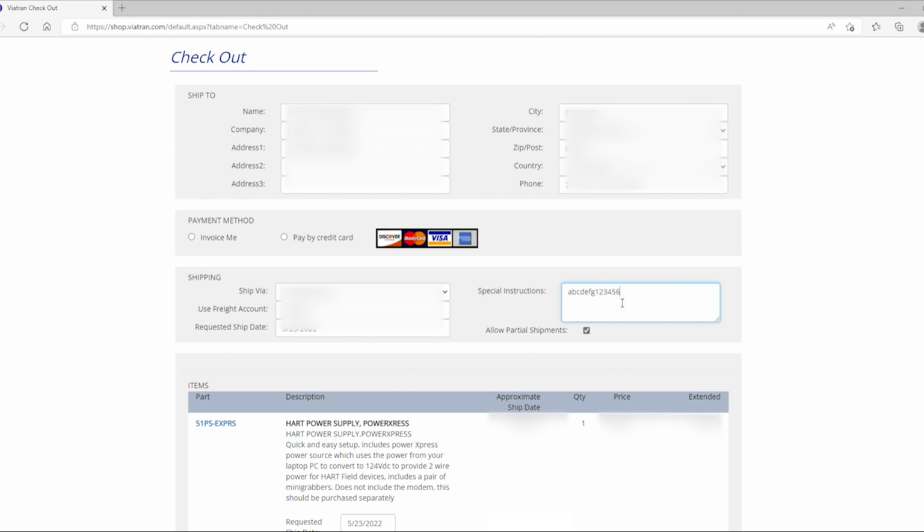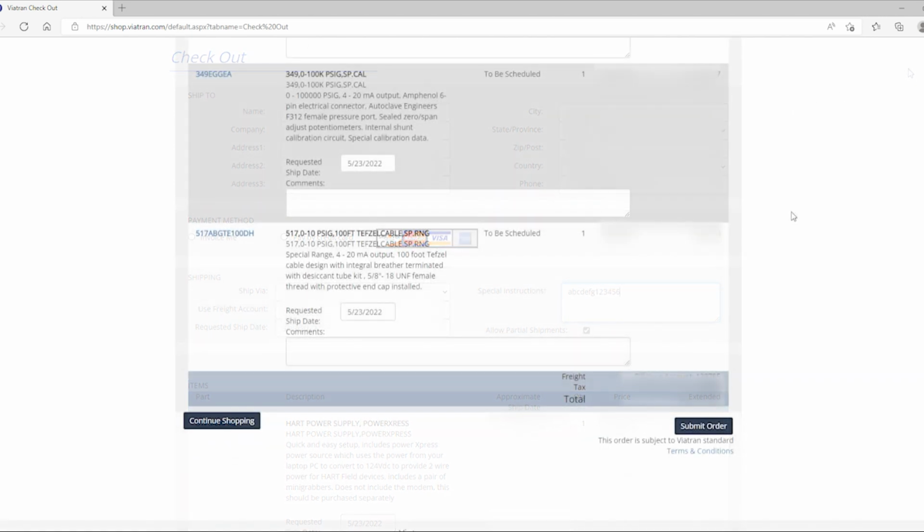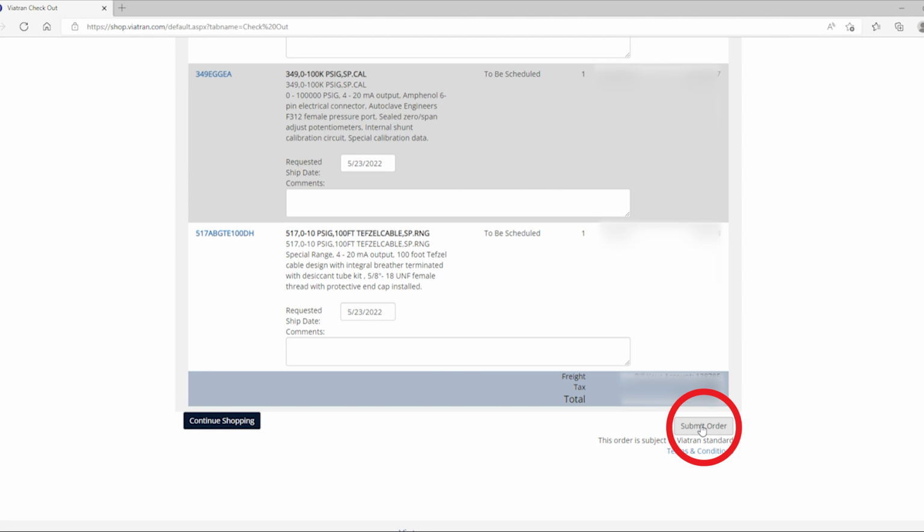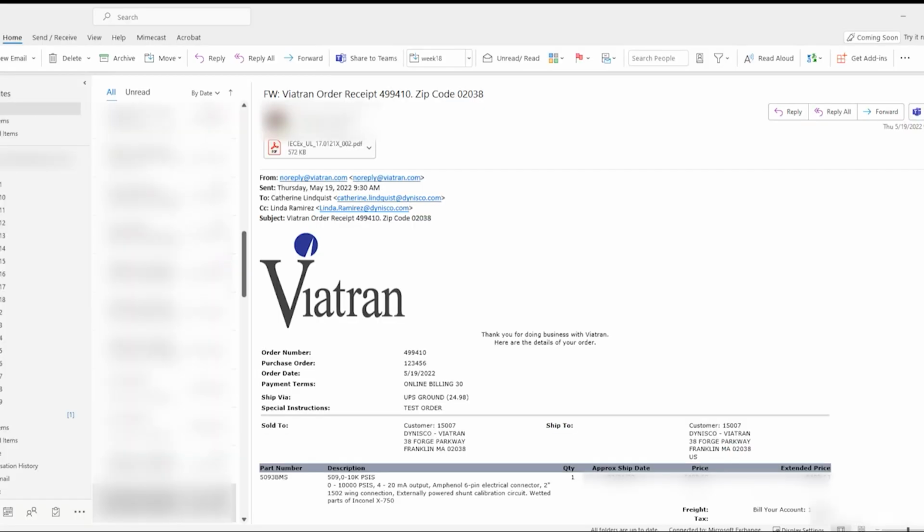In the payment information section, you can attach invoice information or credit card information. Review your order for details and click the Submit Order button in the lower right-hand corner.